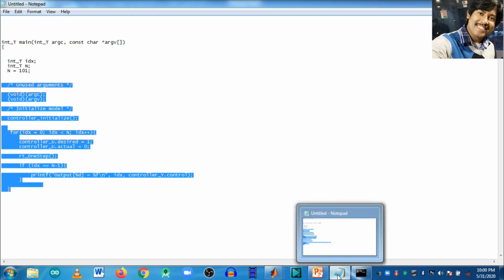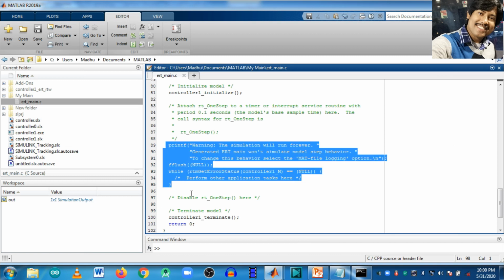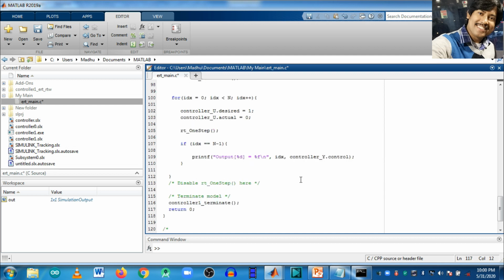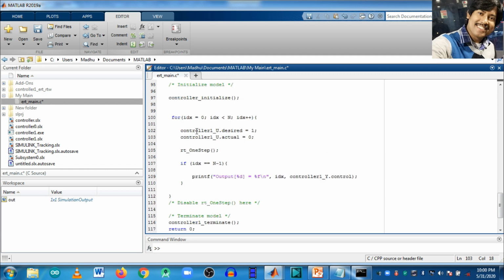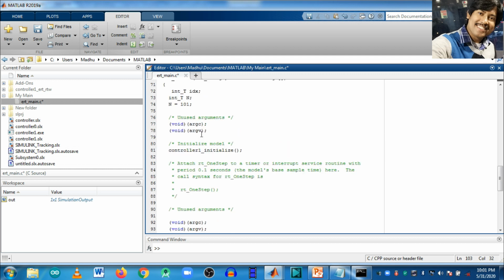Controller 1, desired, actual. Here we have assumed the desired signal is a unit step signal and the actual signal is 0, with 101 points, because the time span is 0 to 10 and the sampling time is 0.1, so 101 points. And this is a for loop. For loop is used. This is the input; the desired signal and actual signal are defined.